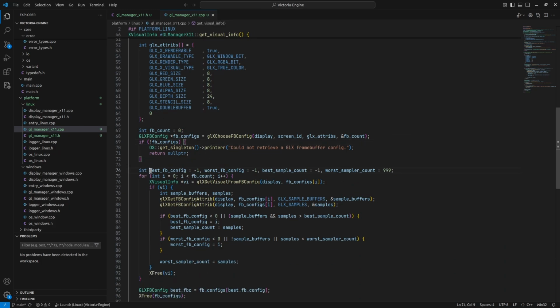Then we set up another whole bunch of values. So we set up our best, worst, the best sample count, and the worst sample count. So we are basing this on how many samples we can get for each frame buffer. And the highest sample count is the one that we are going to use. So here we loop through every single frame buffer that we got from the list. And per that, we will get a visual info, which is obtained from the frame buffer config, passing in display, and the current frame buffer config.